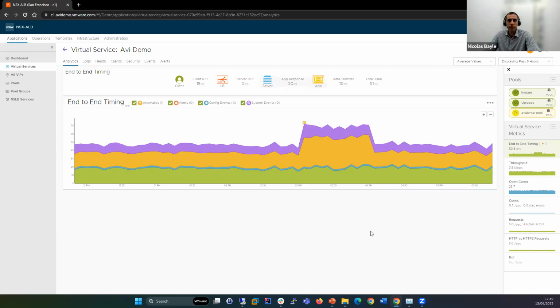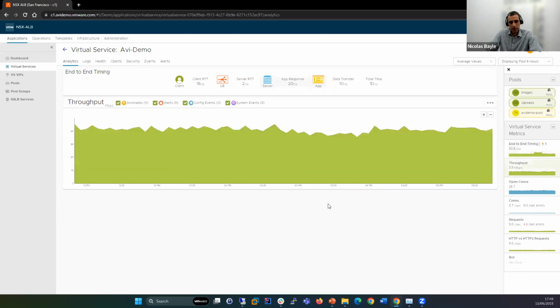Maybe the application team rang me and told me, by the way, what is happening with my application? I have customers complaining, it's very slow. And you are part of the infrastructure team, network team, whatever. And here you have a legacy load balancer, so you can see the throughput. Do you see something between 3 p.m. and 4 p.m.? Nothing. Everything is flat.